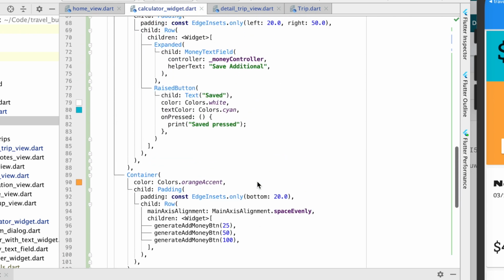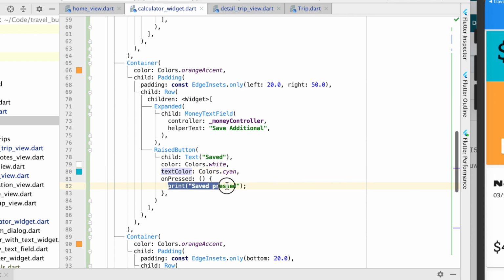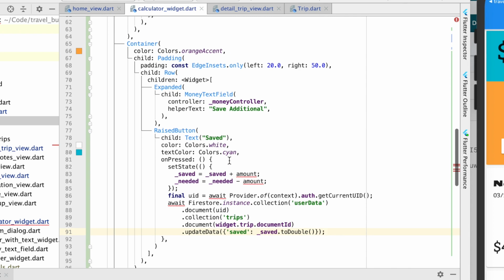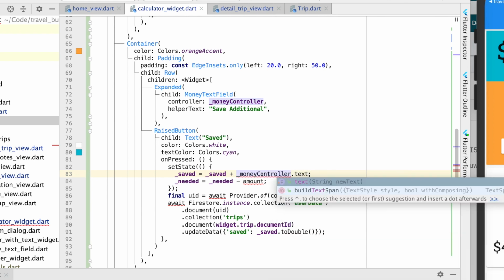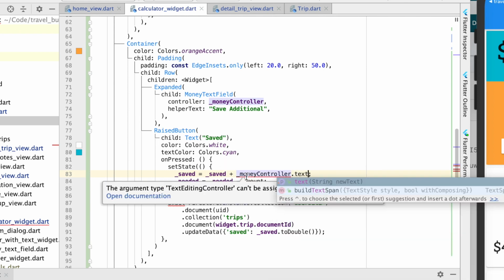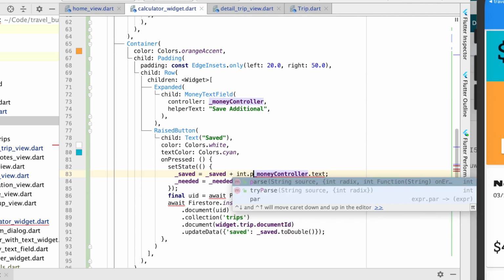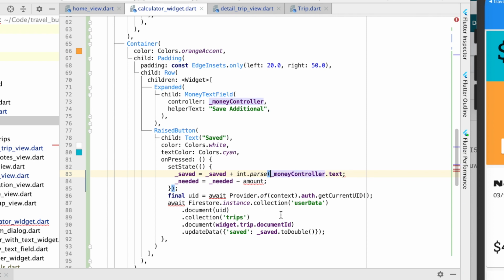So essentially what is in the onPressed will be what we're modifying. So go ahead and take what's in the onPressed and place it in the onPressed up here, which this raised button is that saved button here. And here's where things are going to change, because the amount will no longer be just a value, right? It's going to depend on what's in this money text field. So we do have the money controller.text is going to be the actual string value of the text that the user enters. So we need to parse this into an int, and int.parse is what we'll use for that.